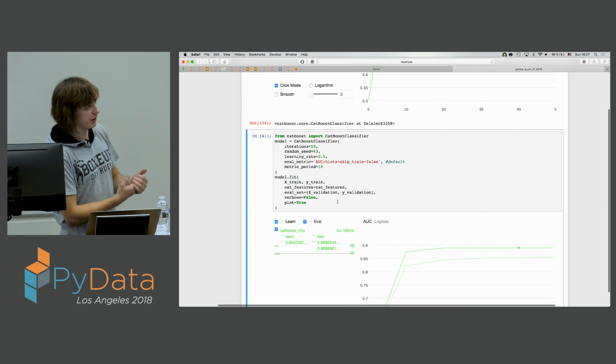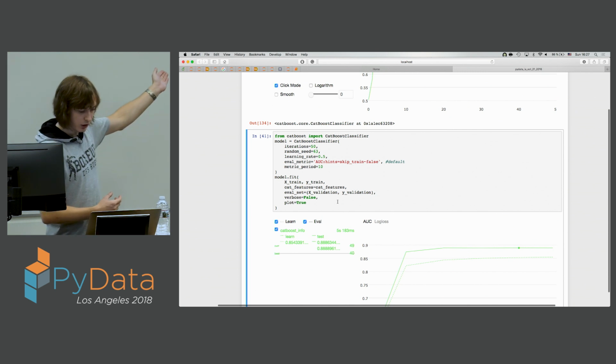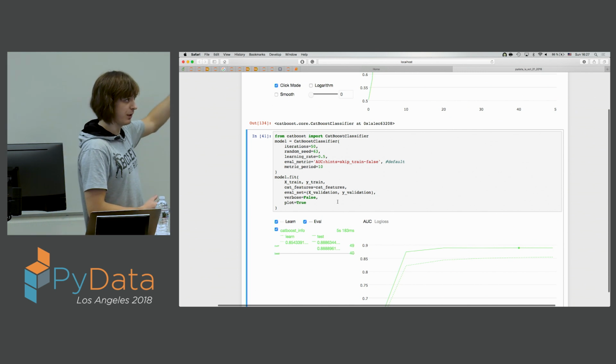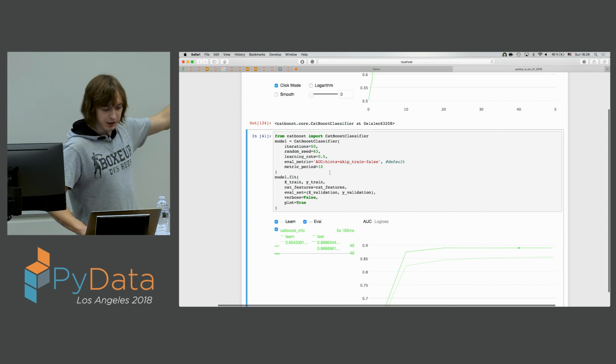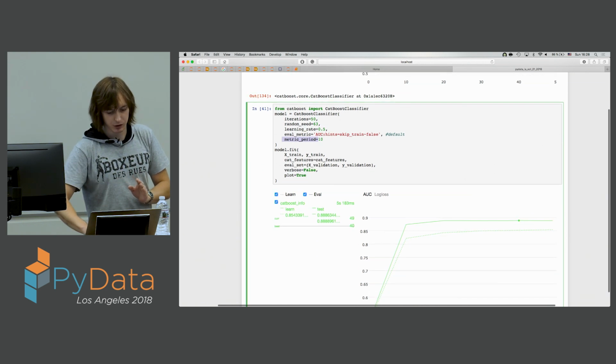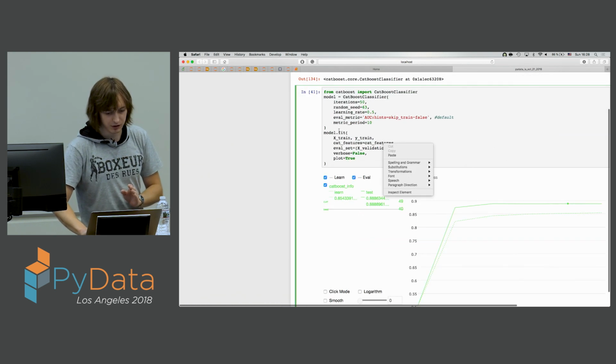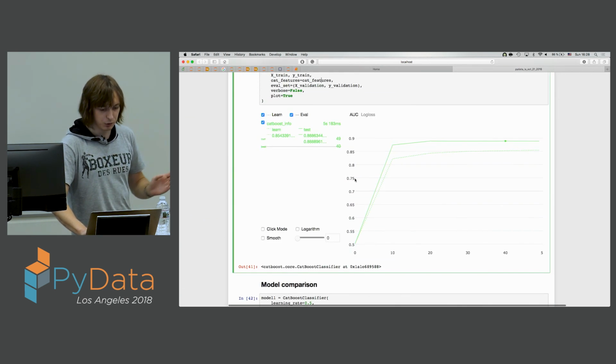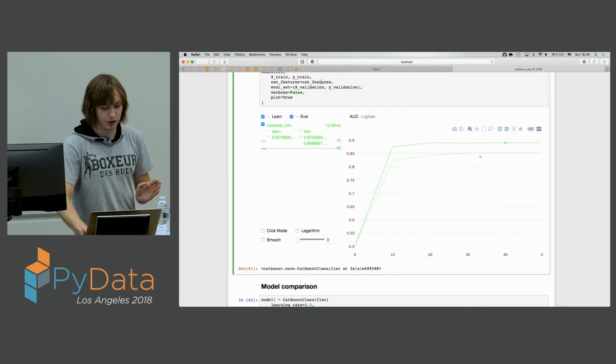And one more useful thing: if you want to compute the AUC metric but you still care about performance, we have the option metric period, and we can compute metrics not on each iteration, but with some interval. So here is an example. I've computed the metric not on each iteration, but with some period.